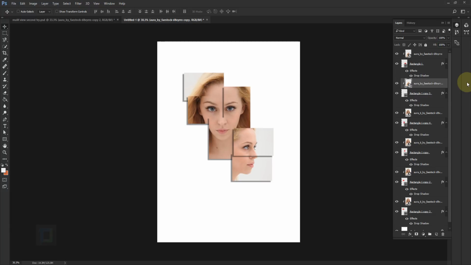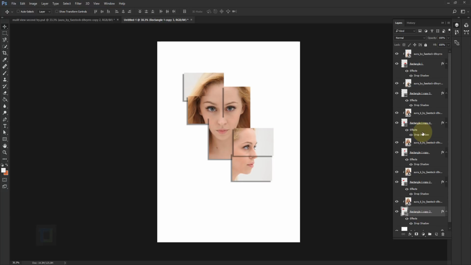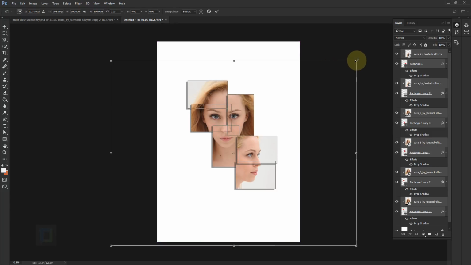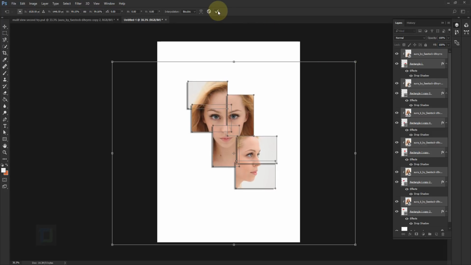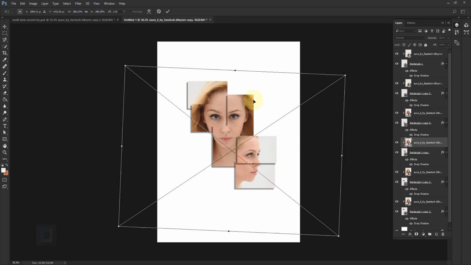And here's another thing. What if you want to move everything at once? So for that, select the layer at the bottom, then hold your Shift key and select the layer at the top. And then you can move everything around at once. You can also press Ctrl T and make everything big or small at once. It's really convenient. So that's another nifty tip. Now I'm gonna fast forward and finish up the portrait.